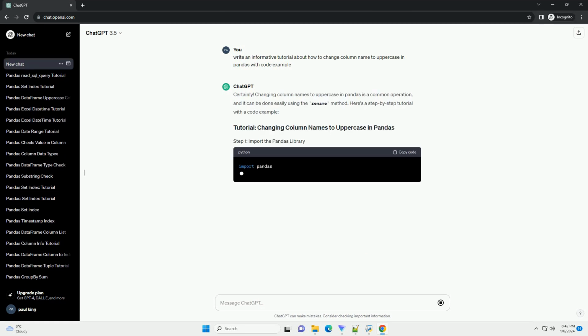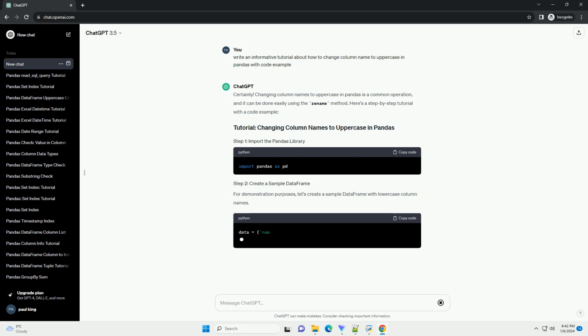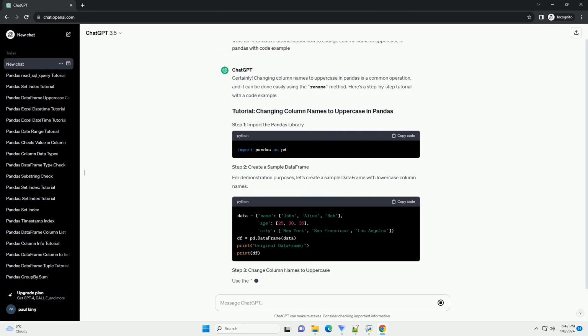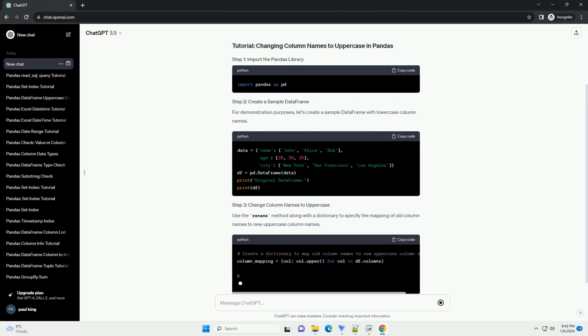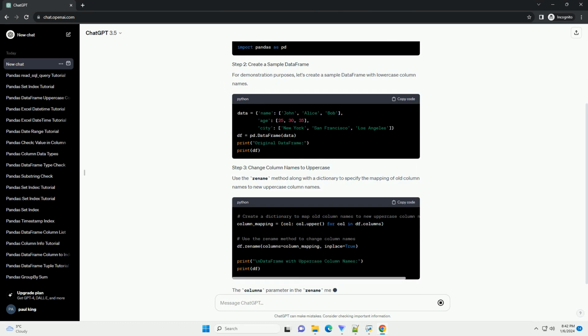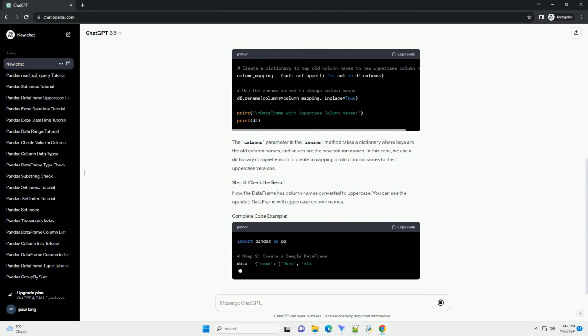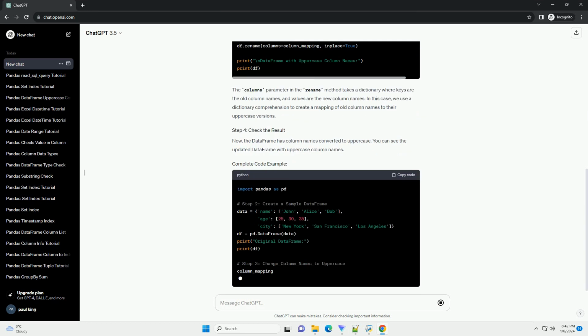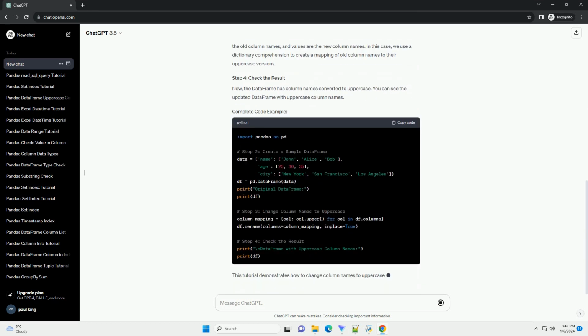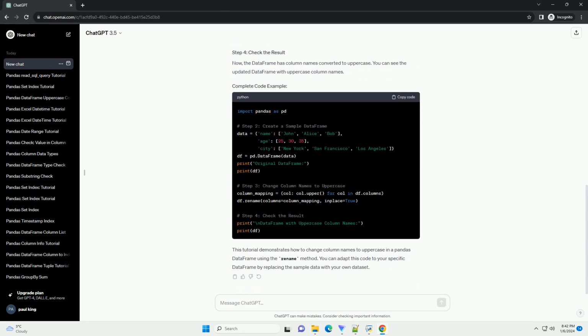Certainly. Changing column names to uppercase in pandas is a common operation, and it can be done easily using the rename method. Here's a step-by-step tutorial with a code example. For demonstration purposes, let's create a sample data frame with lowercase column names.